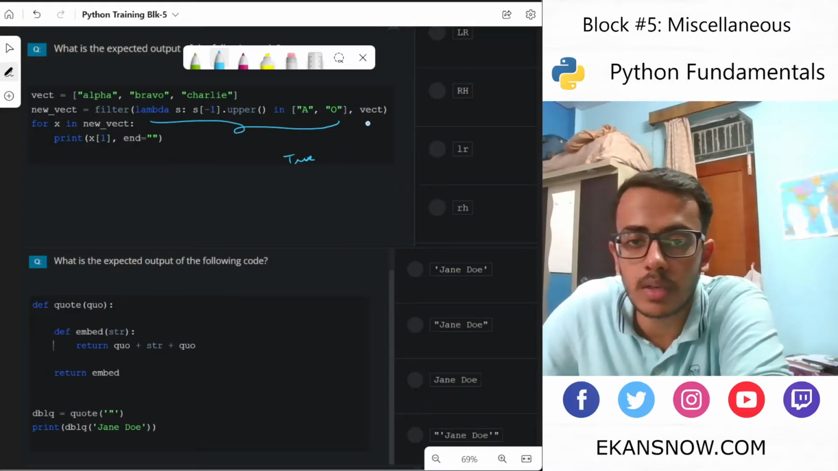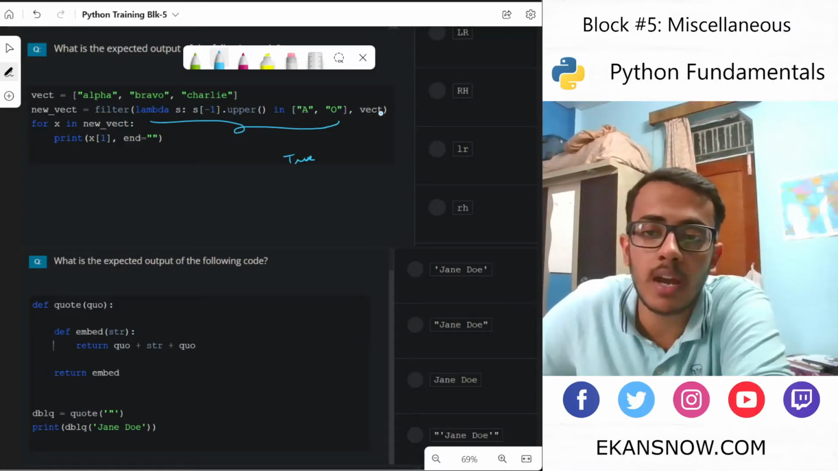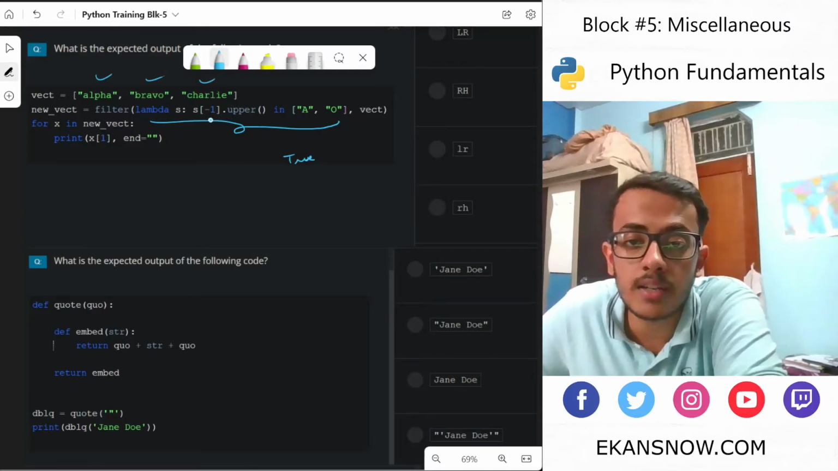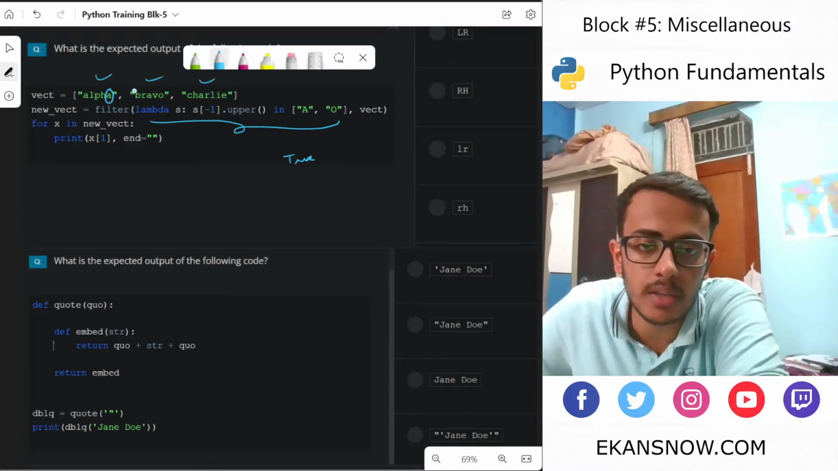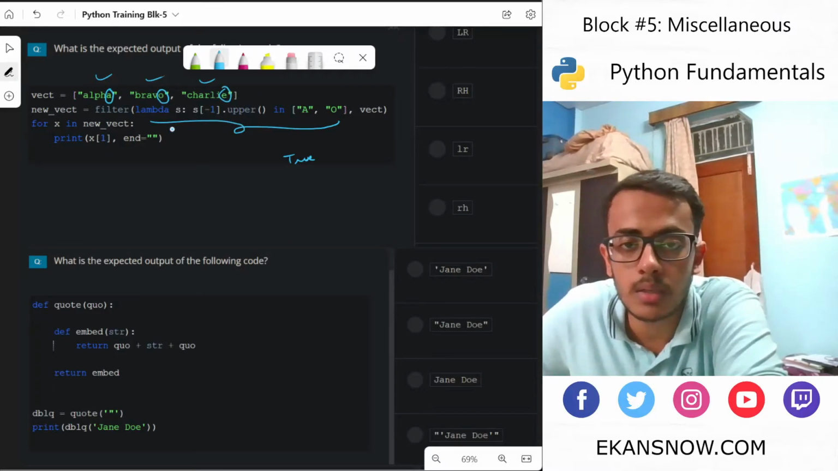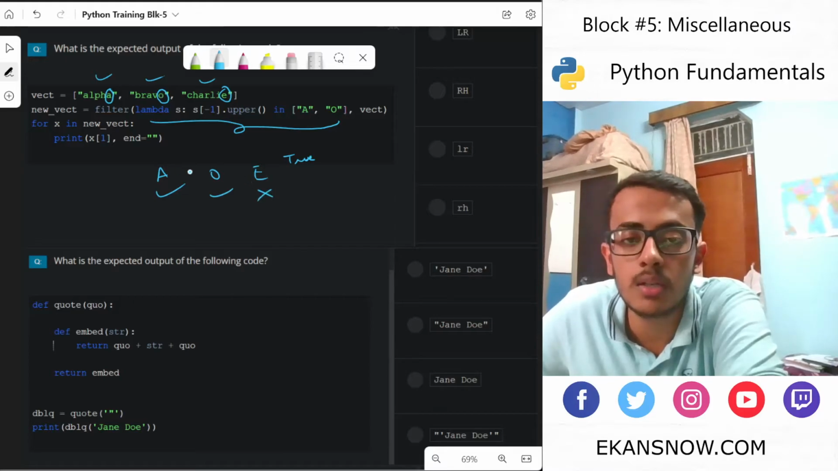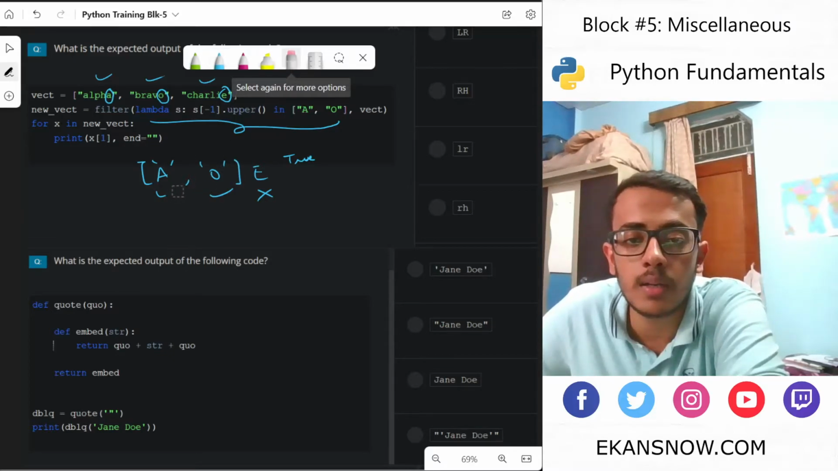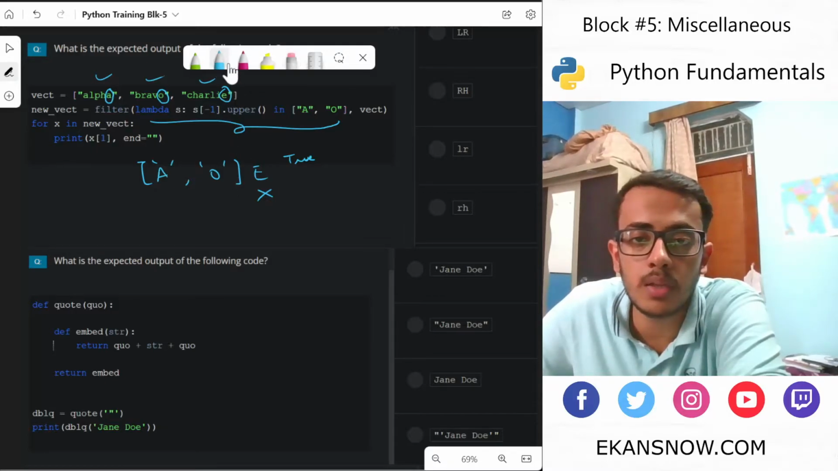Okay, so here we are passing these, like in the last case, each value one by one, and the minus one index. That means the last values A, O, and E would be picked. Those would be converted to upper, that means capital A, capital O, and capital E. And we would check if each is in A or O or not. So this is there, this is there, this is not. That means the new vector would contain only these values. Cool. And that is what we would be printing.